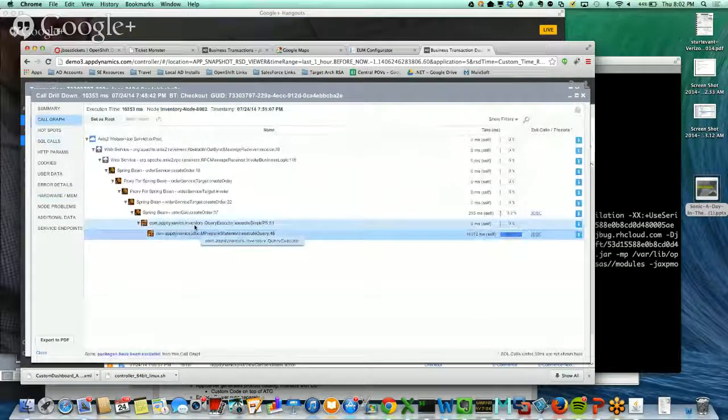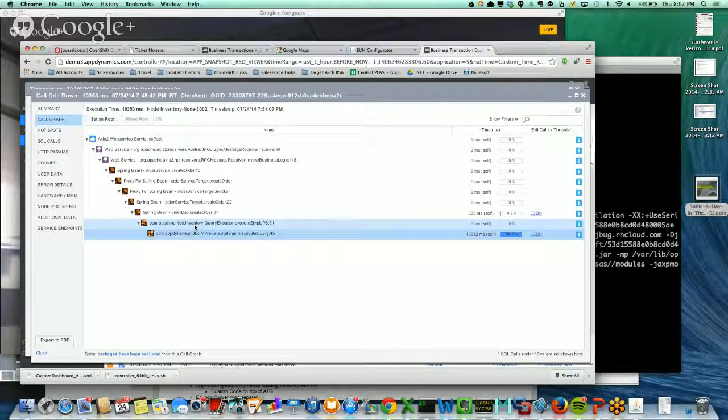So here's the call. So when you come into a transaction snapshot, you start with a call graph. So here's everything that happened to process that transaction request within this JVM. Here's my full call stack. And so you can see, you can go up, all the way across the code. So I'm using Spring.